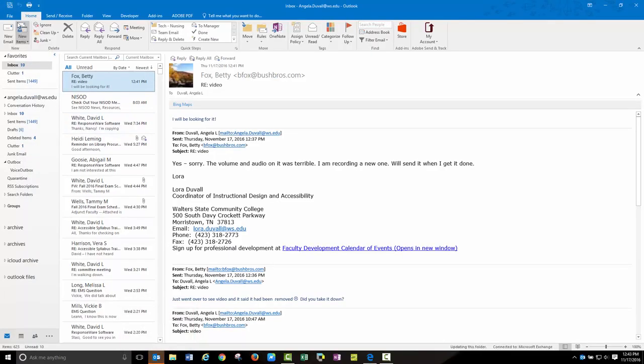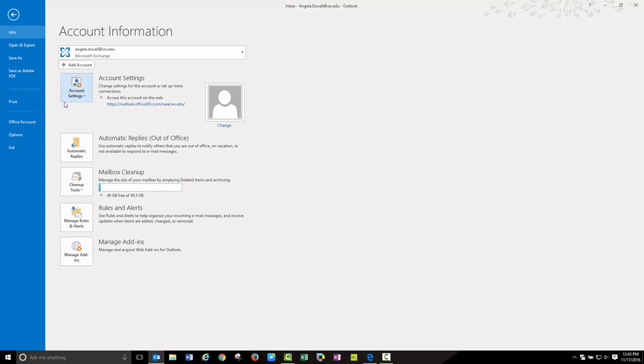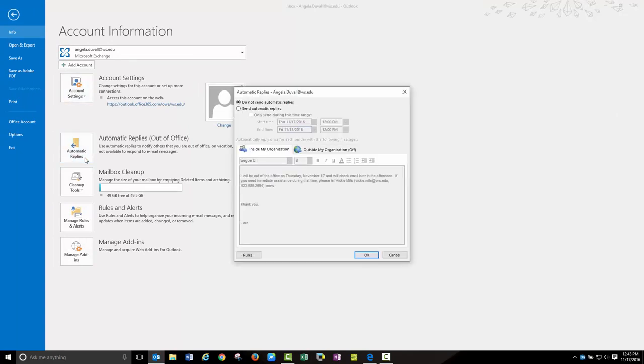Once Outlook is opened, you will click on the File tab and you will go to the Automatic Replies. Click. This will bring up the Automatic Replies dialog box. It typically is set to Do Not Send Automatic Replies upon opening this. What we will want to do for this example is click Send Automatic Replies.